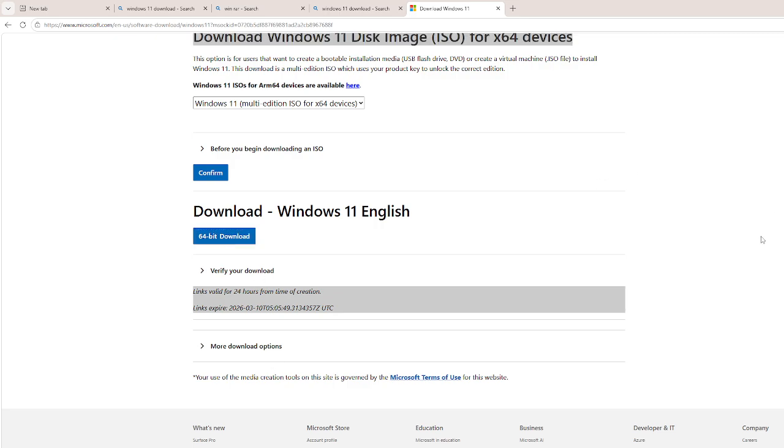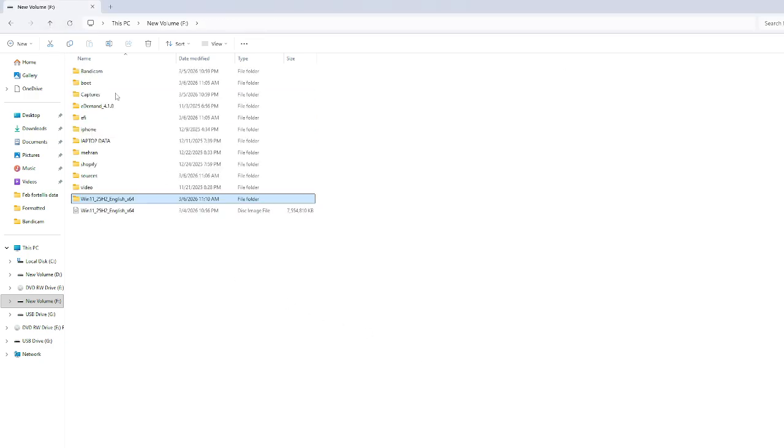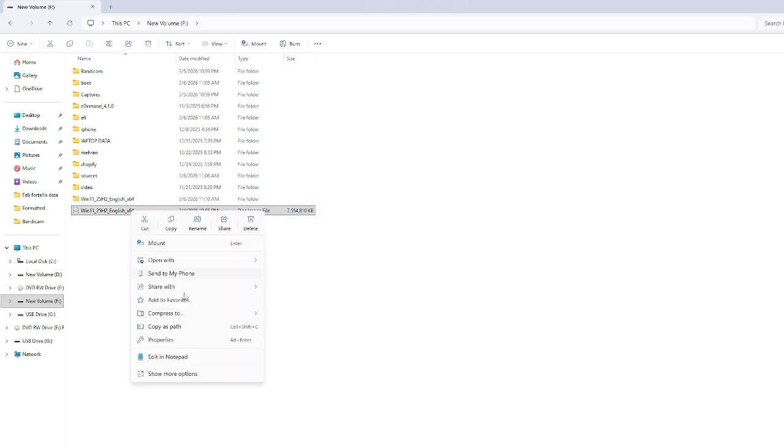I will pause it because I have downloaded it already. After downloading, I have pasted this in my F drive. You can see here the ISO image, a disk image file of almost 7.5 GB. So then next step is you have to extract this folder, the complete folder, anywhere you want to.